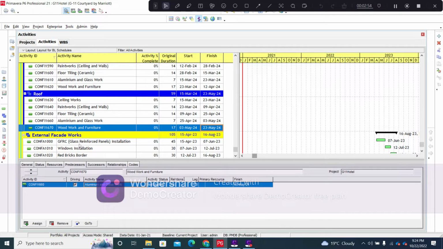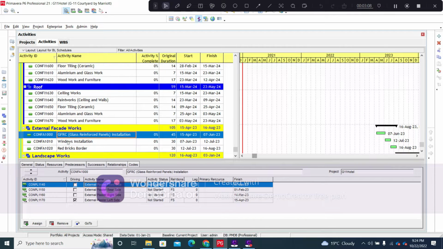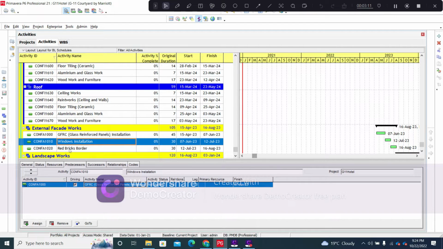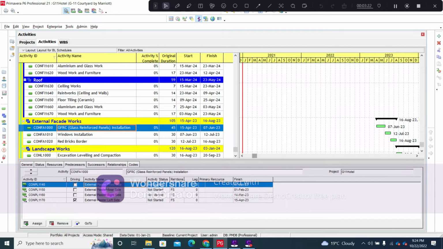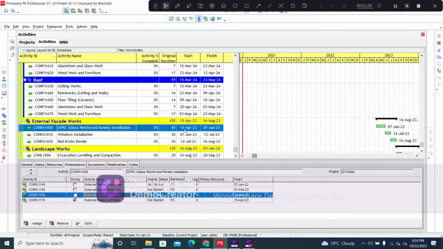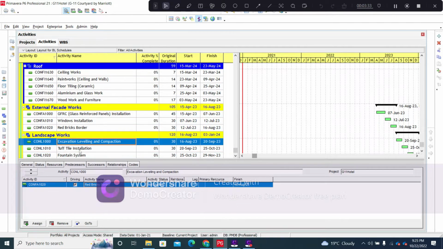the external facade works. The external facade of the said building will have the GFRC panels, that is the glass reinforced panels with the red bricks on the curved surface of the windows. So here we have the activity of the GFRC installation, the windows installation, and the red bricks that will be installed at the border of the windows. So we will be starting the glass reinforced panels installation once we have completed the external plaster works of the front side, rear side, right side, and the left side on 15th April 2023, and we will be completing the external facade works in a span of 105 days.